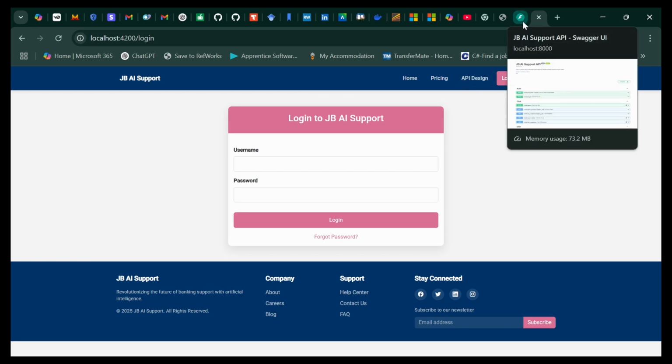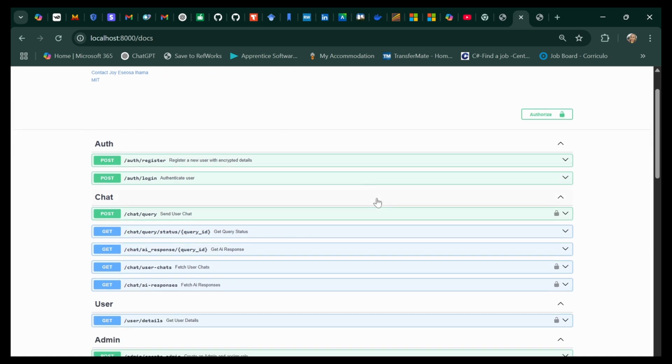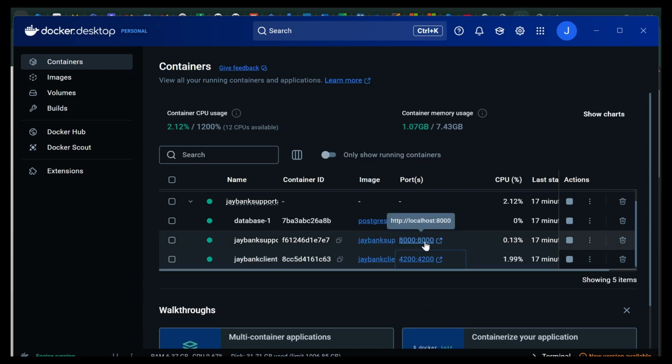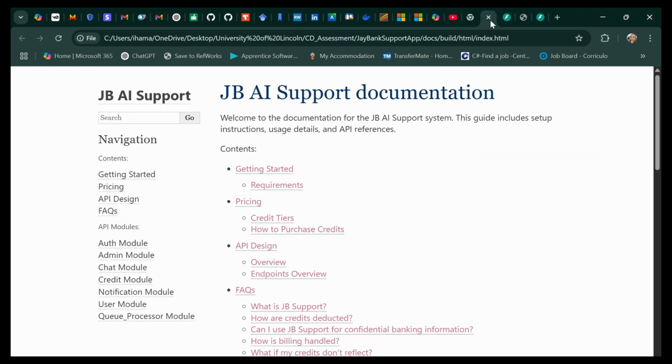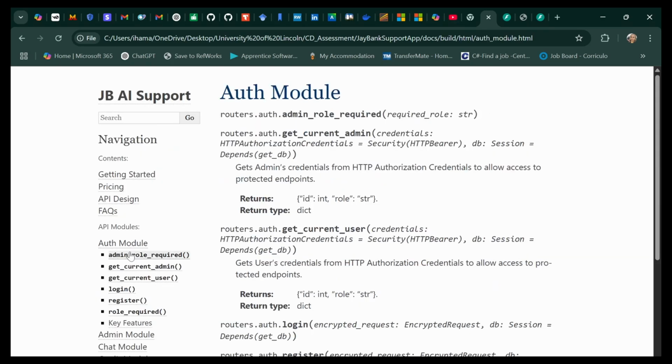For the documentation, I used Swagger API, Swagger UI, and Redoc. FastAPI's built-in Swagger and Redoc allow developers to easily explore and test endpoints and also show examples of API usage. For my end user documentation, I wrote an automated documentation using Sphinx as it integrates very well with FastAPI. This provides guidance on how to use the platform and its features with pages like getting started, pricing, API design, frequently asked questions, and some of the modules in the application.